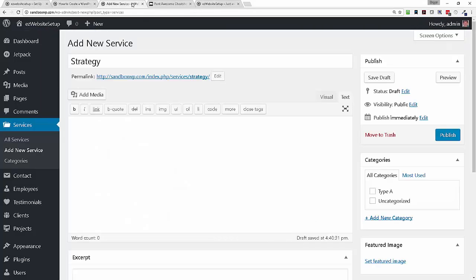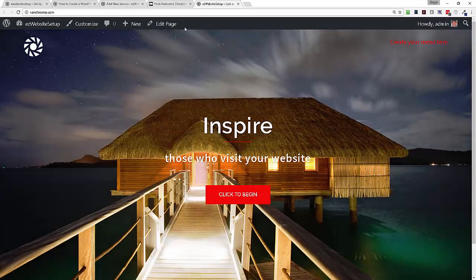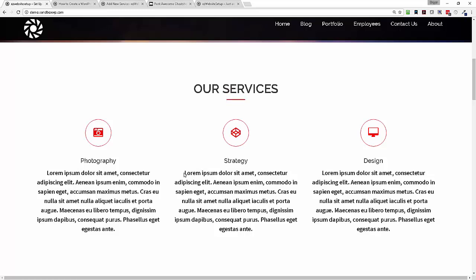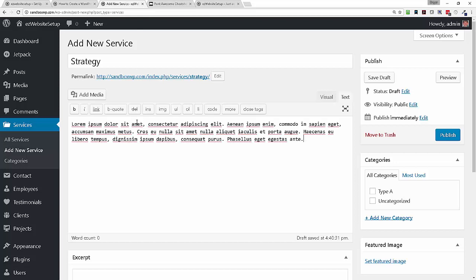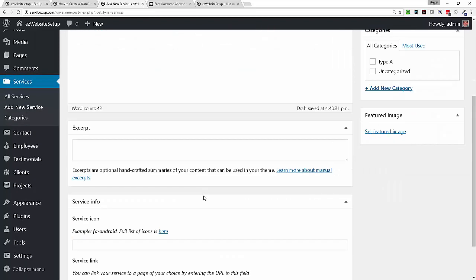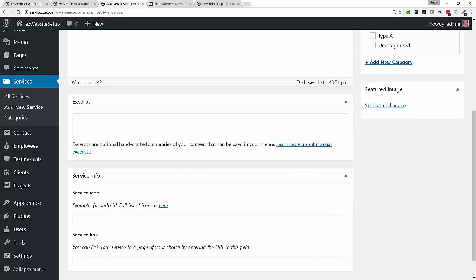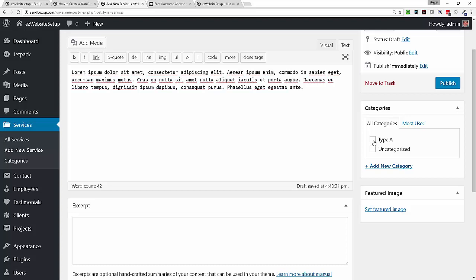So we're going to put in another blurb. I think that's still here. Nope, it's not. Okay, so let me grab that. All right, I'm going to put that same text in there. Now I'm going to go down and put the icon in. Again, I'm just going to put in the icon for the one that we've already chosen, which in this case is CodePen, FA CodePen. And I'm going to select the same category, which is type A, and I'm going to publish this.